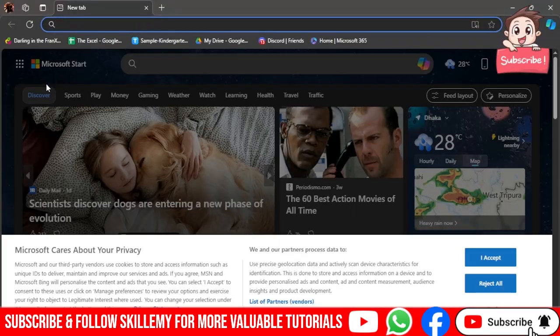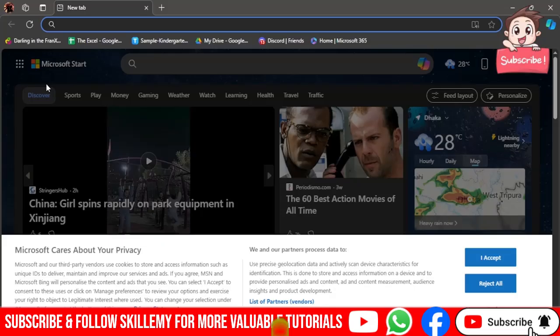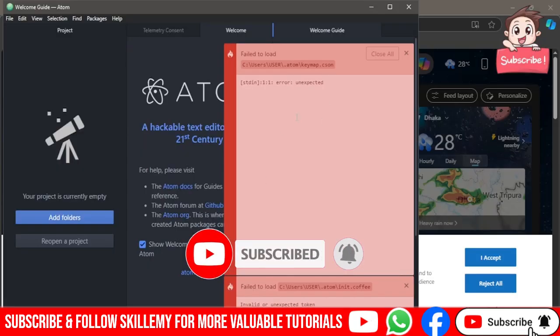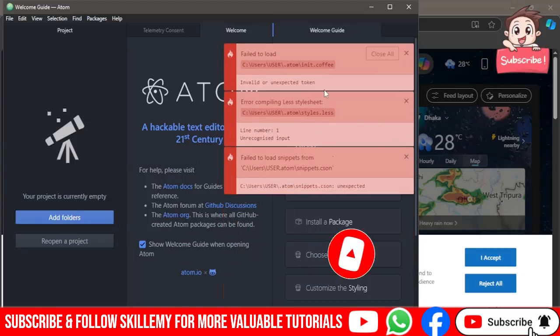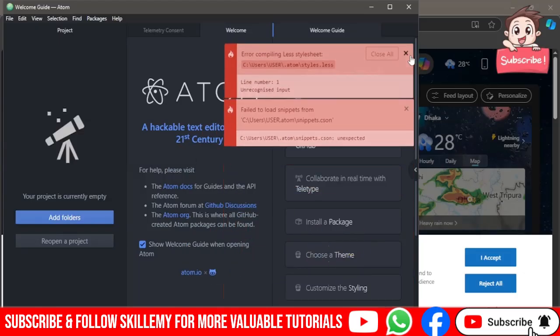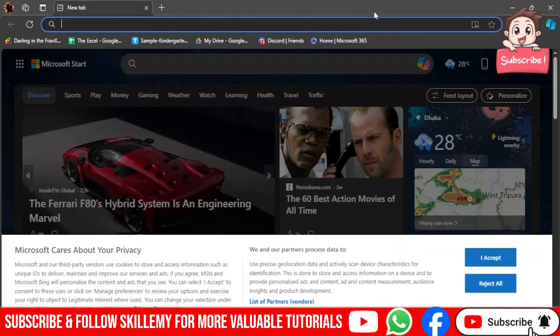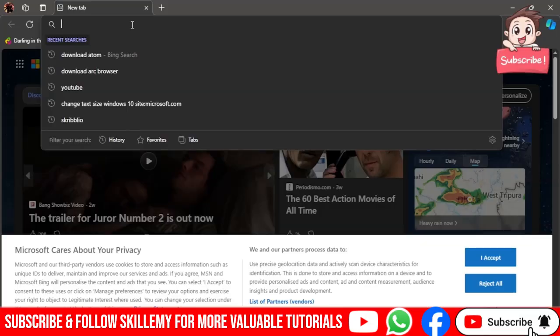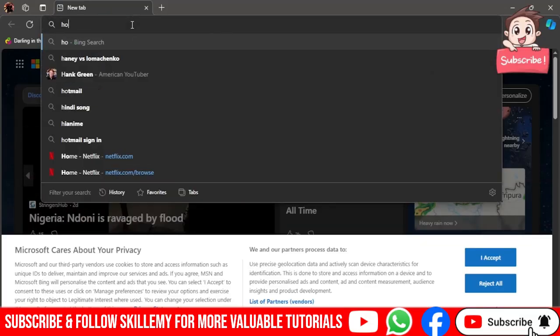Now, if you want to download any hosted libraries, it is also very simple. You can see that it has already been opened up. I'm just going to close all of these failed loads and minimize it for now. The first thing that you want to do is search over here. You're going to search for hosted libraries.